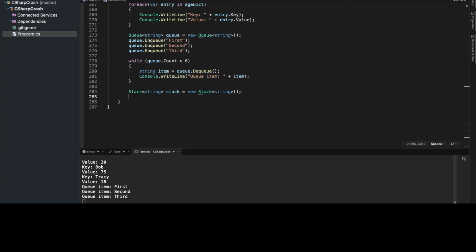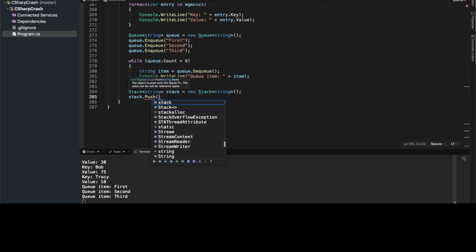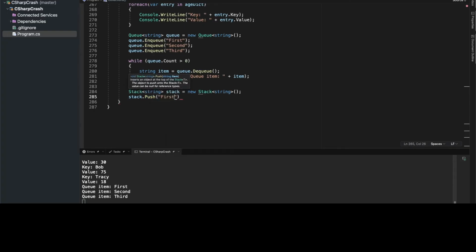Now, similarly to above, we're going to create stack items, but again, we cannot use Add, it doesn't work, and we cannot use Enqueue because it's not a queue. So there's a special method specific to stacks called Push. So we're going to use Push to push an item onto the stack. We're going to push the first item onto the stack. Let's copy this line and paste it in 2 more times below, and let's change this to second and change this to third.